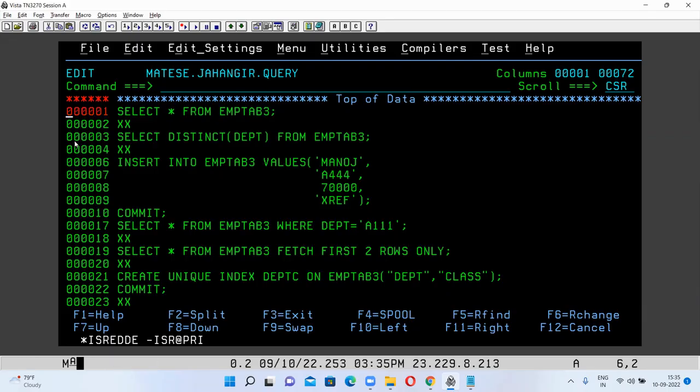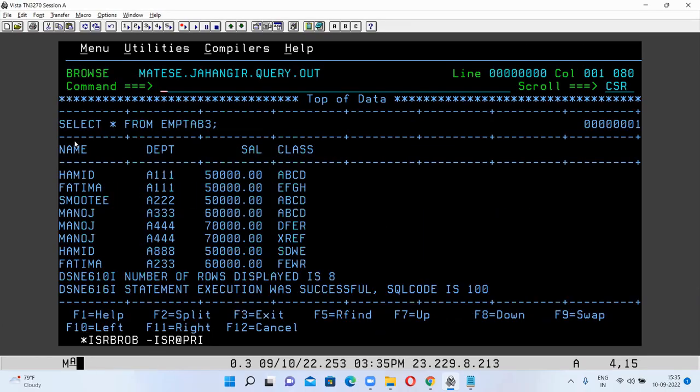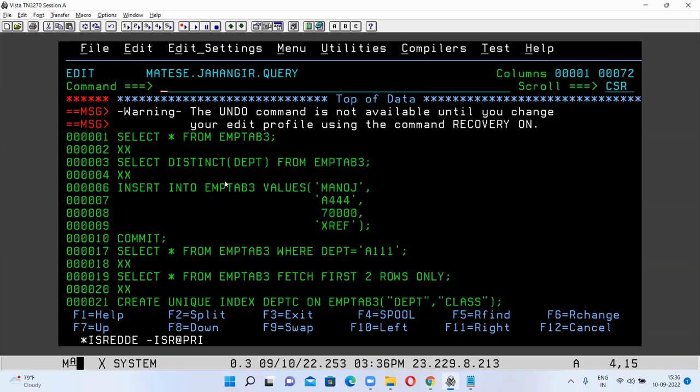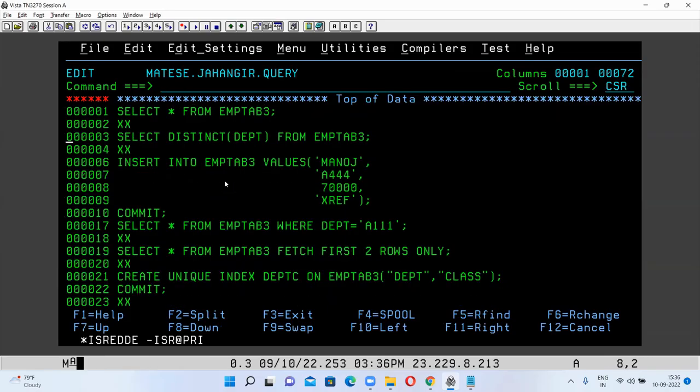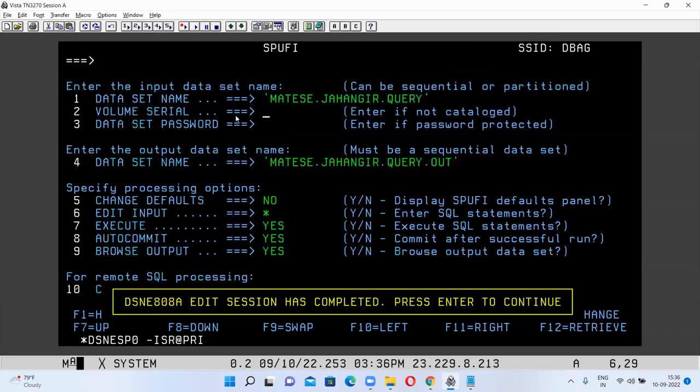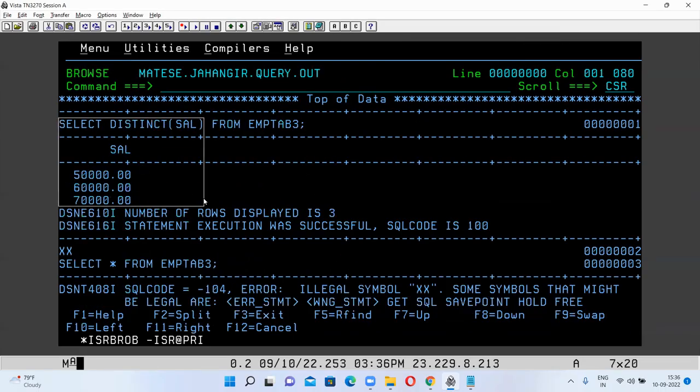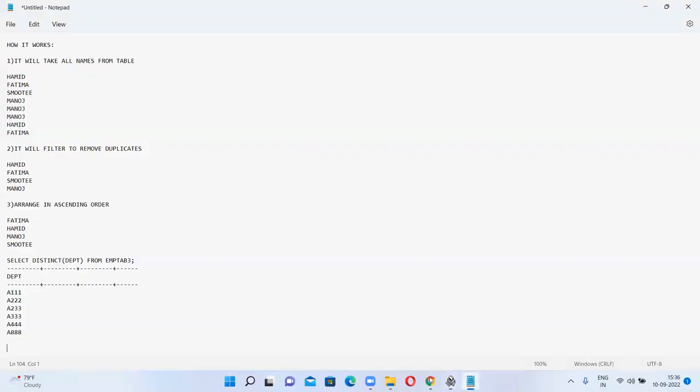Sir, if you apply distinct in salary, it will show like this: only 50,000, 60,000, 70,000. There are 3 salaries only. Yes, you can apply on all the columns. Each value will be from lowest to highest. See 50, 60, 70. Lowest to highest, always in ascending order.